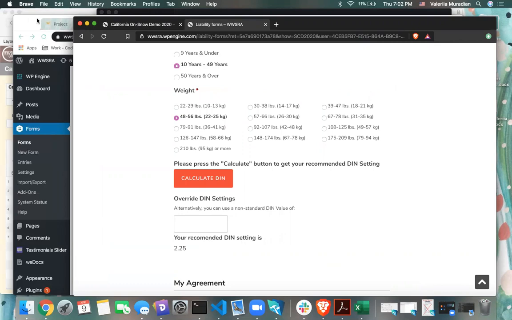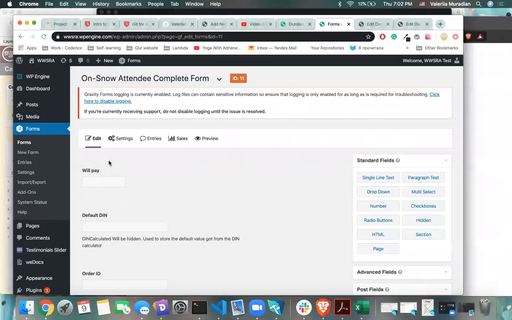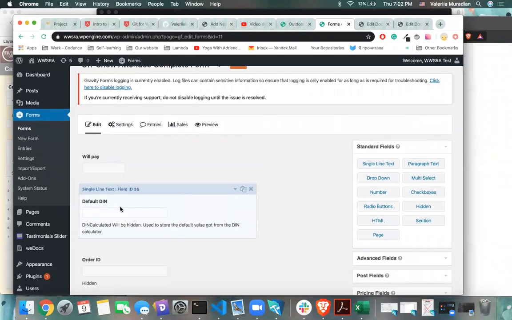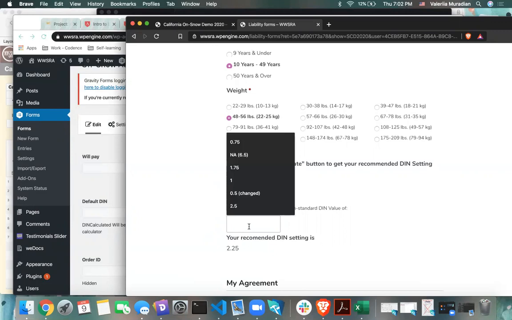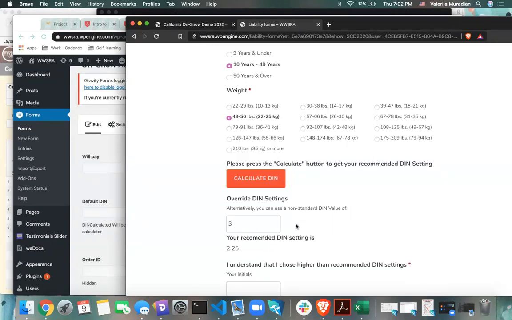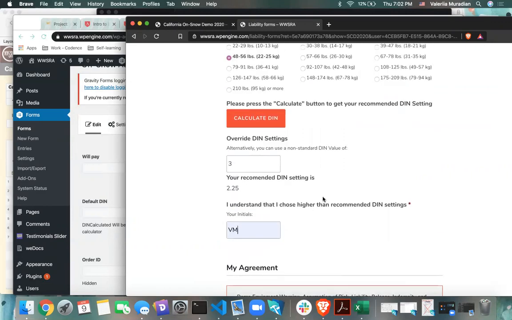It's not lost. Every time a person presses calculate DIN, we populate a hidden field called default DIN, and it can't be changed. So it's going to be always in FileMaker. And if a person is not trying to override and says, okay, I'm okay with 2.25, then it's going to be only one value in FileMaker. But if a person wants to change it to 3, for example, he's going to see another field that says, okay, I understand that I chose higher than recommended settings, and I'll put my initials here.